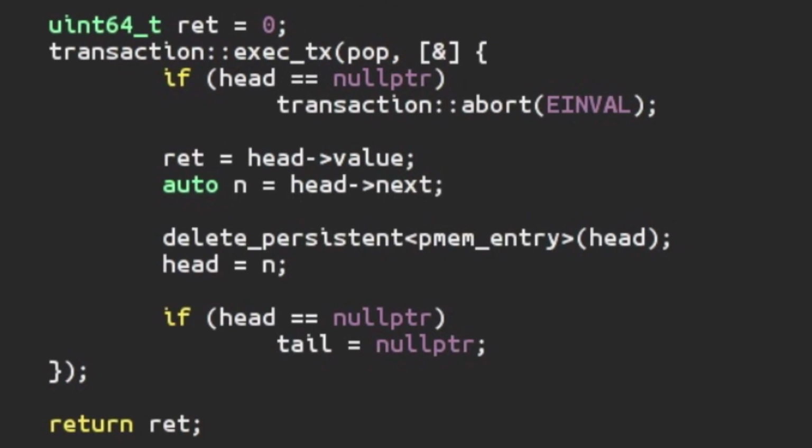Popping an element off the queue is done transactionally in a similar fashion. Notice how we can abort the transaction at runtime if we detect something wrong. The abort will roll back the transaction just as a program crash would.